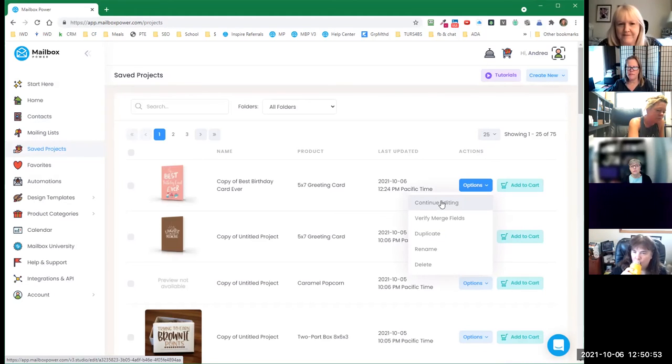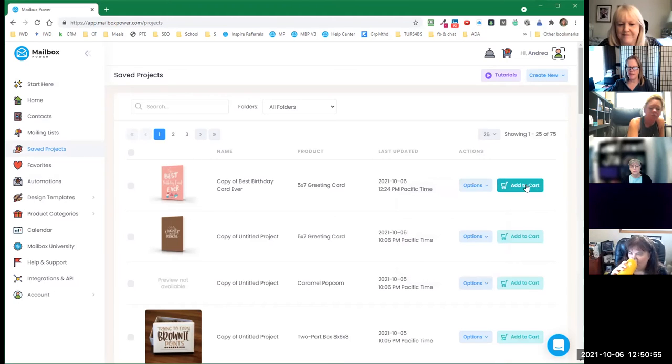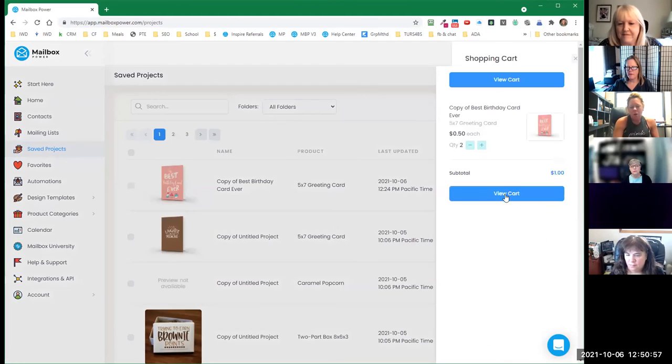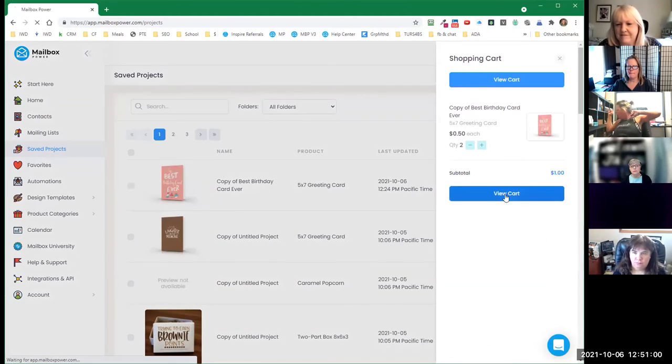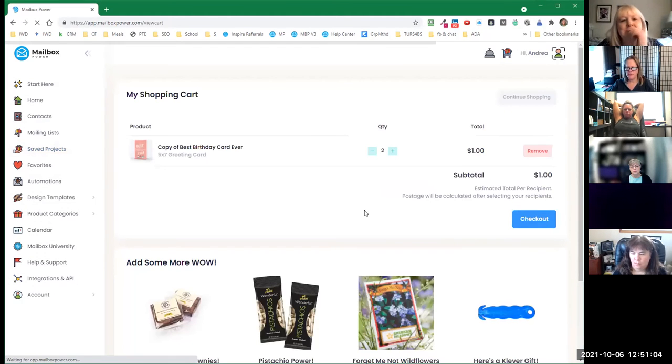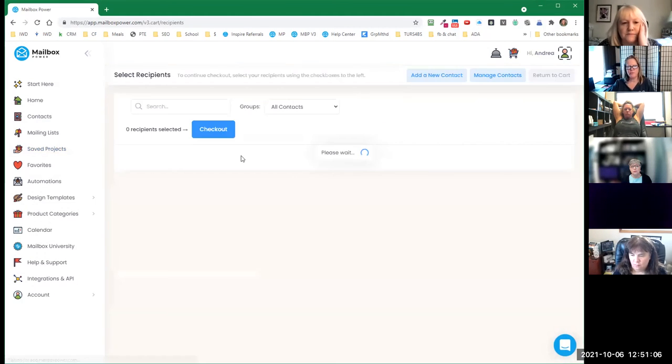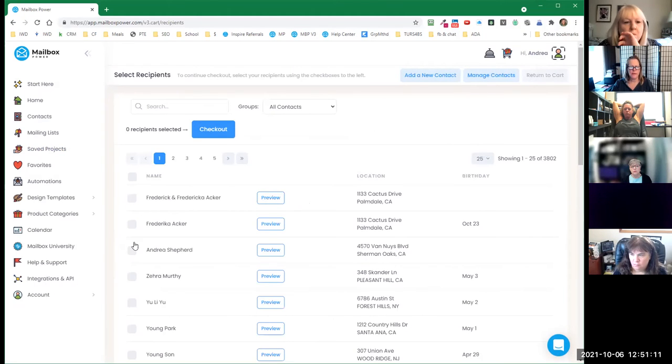you could just hit add to cart, go to the cart, and go through the checkout process and select, say there's 2 people you want to send it out to. You can find those 2 people in your contact list, select them like that, and then go check out.